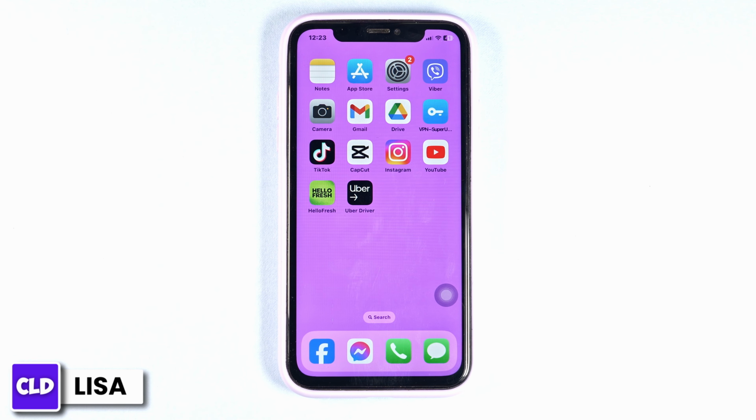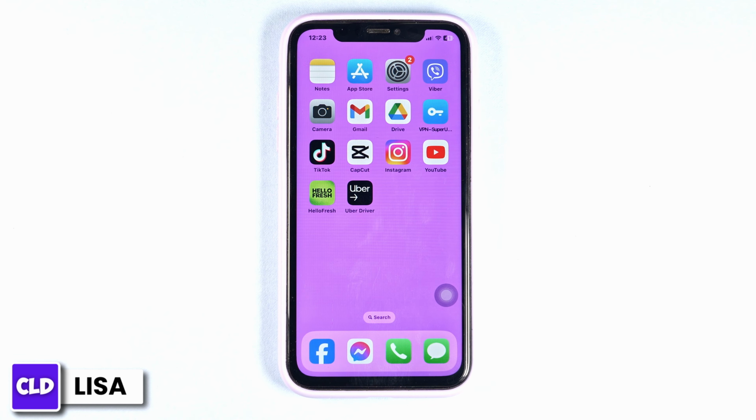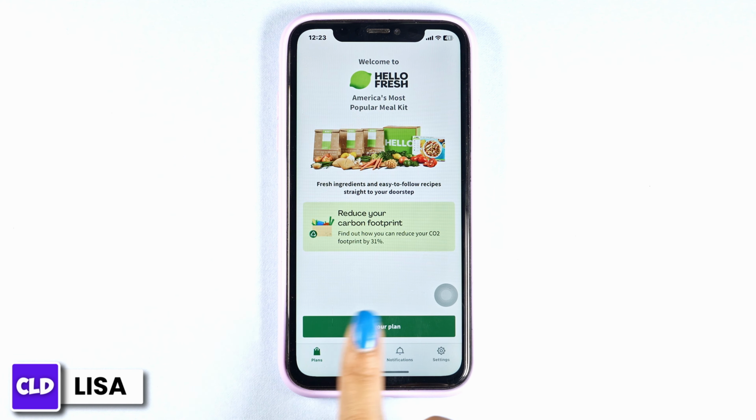Now let's get started. Make sure you have already downloaded the HelloFresh app on your device. If not, you can head towards the Play Store or App Store, search for the app HelloFresh and download it. Once you download the app, launch it. You will land on the plans page.